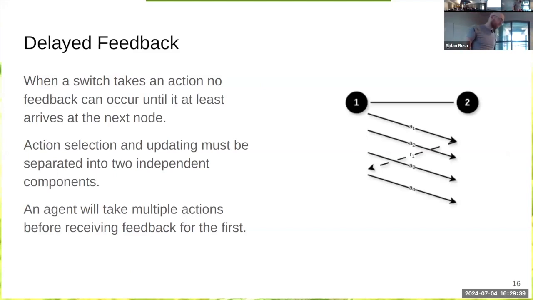Okay. So one thing I had to be aware of in this problem is that you have delayed feedback. When a switch takes an action, unless that packet was immediately dropped, which is not the case for me, no feedback can be generated until at least the packet arrives at the next switch.